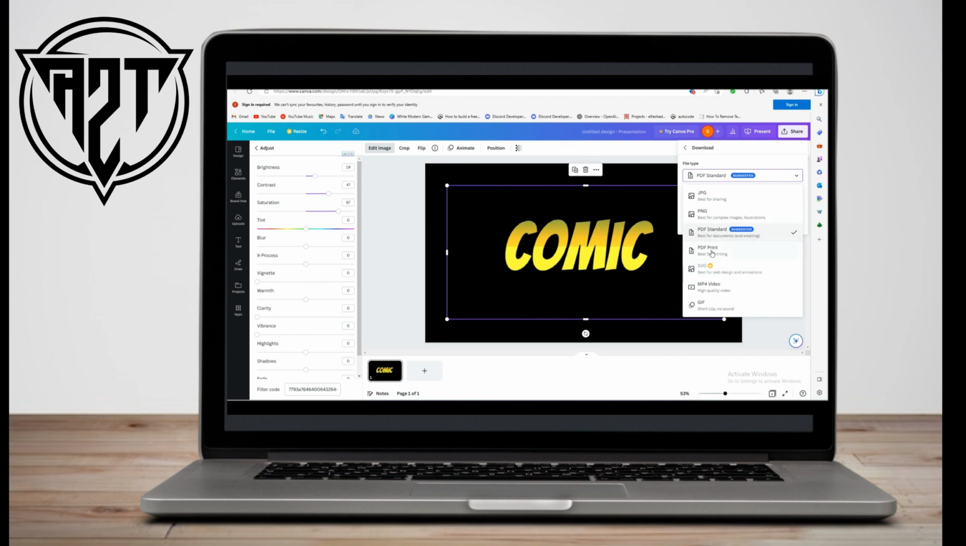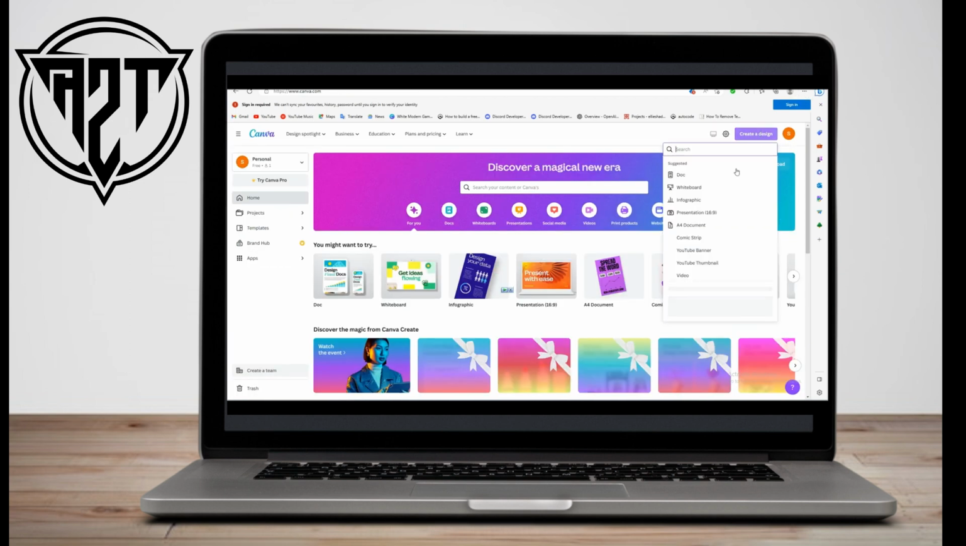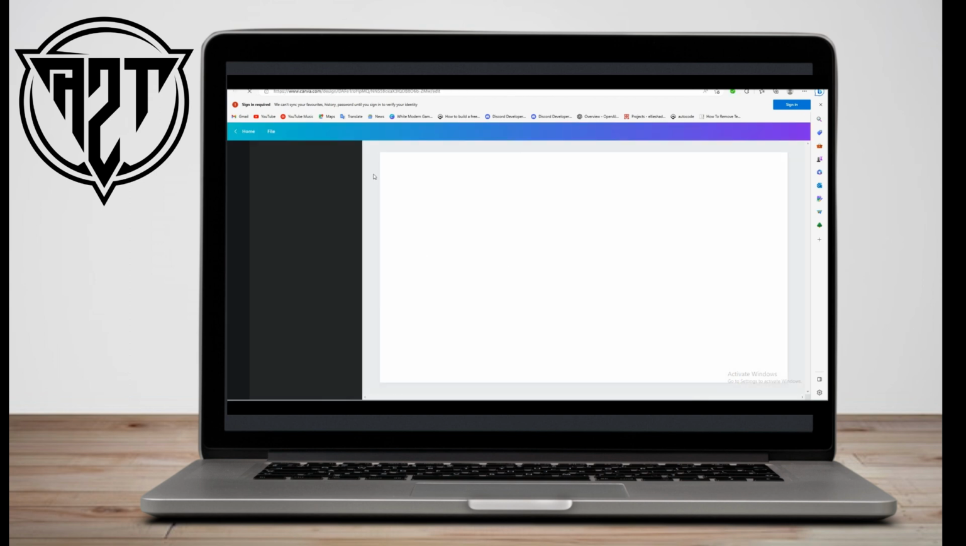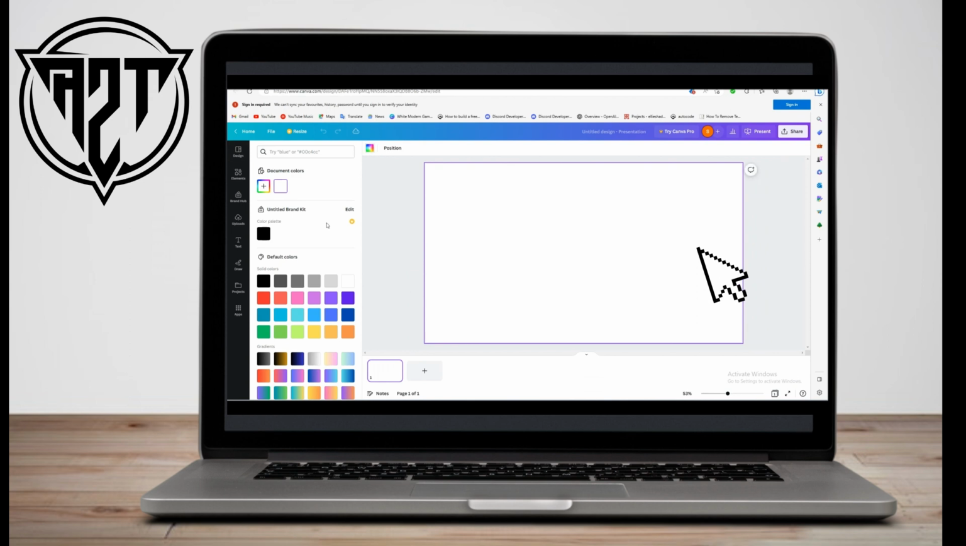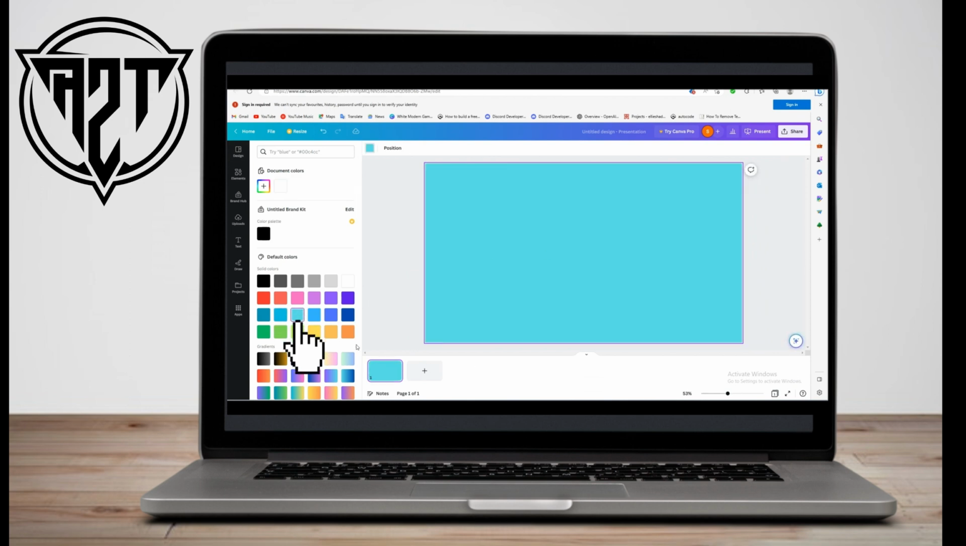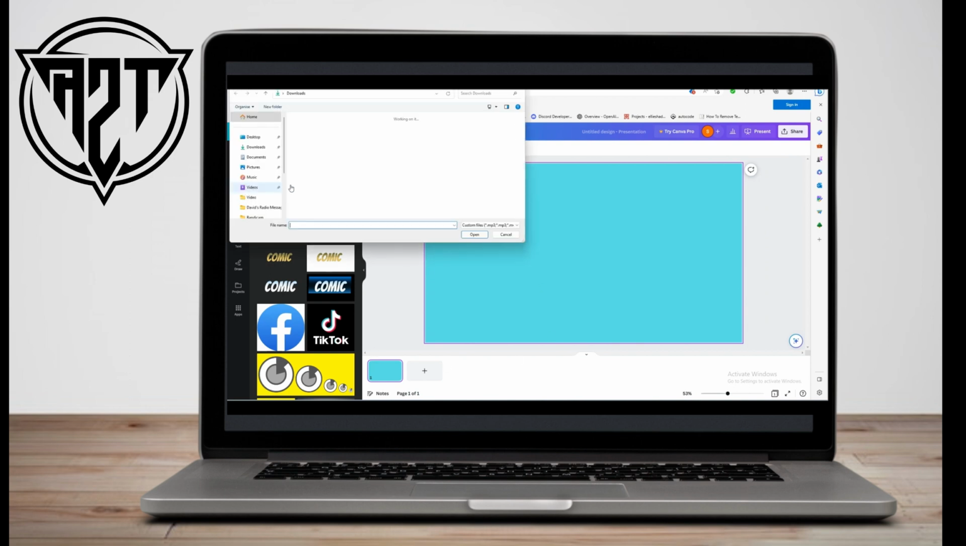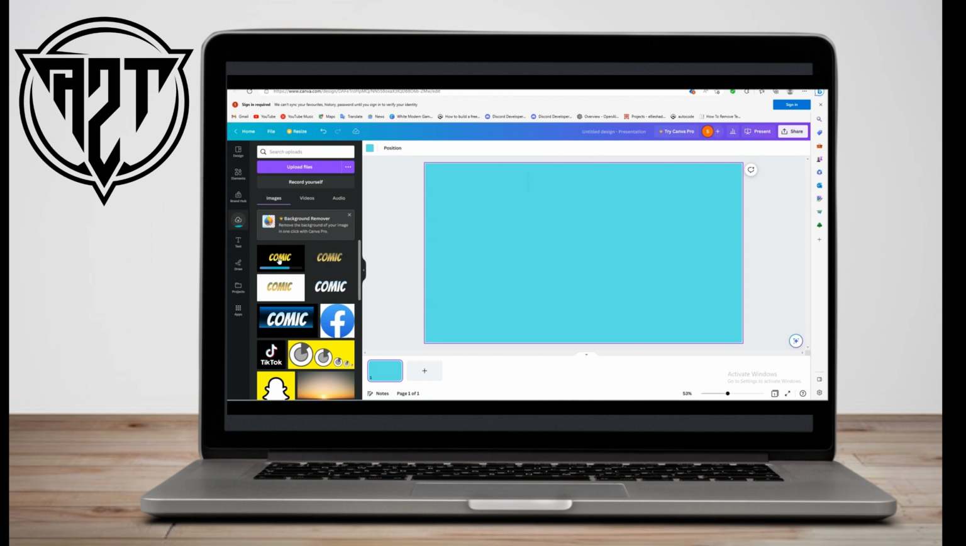Okay, so once done, you need to open or create a new design again. So here, create a new design again, a presentation. Change the color from white into something like blue or like this one. And then after that, click uploads and then upload files and select the previous project.